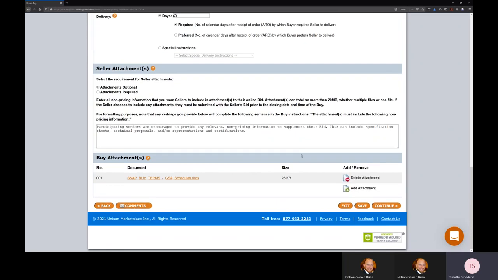Next, we've already selected what optional attachment information vendors are able to provide to you. They're encouraged but not required to submit things like spec sheets or reps and certs, etc. One thing we've already pre-populated is the SNAP buy terms for GSA schedules. This is for your reference as well as the vendors when they're submitting their bids. You can also use this opportunity to add any additional attachments you may have. So if you have a specification sheet or something like that, you can add that in the Add Attachments section.